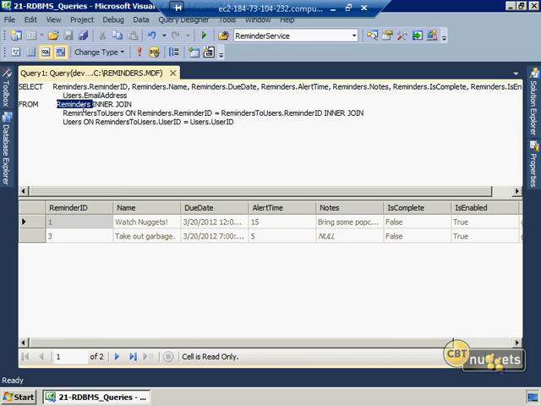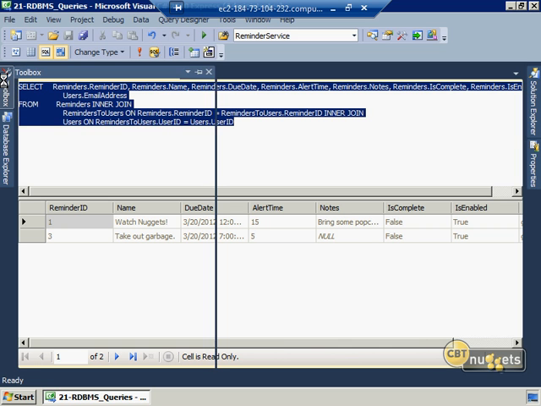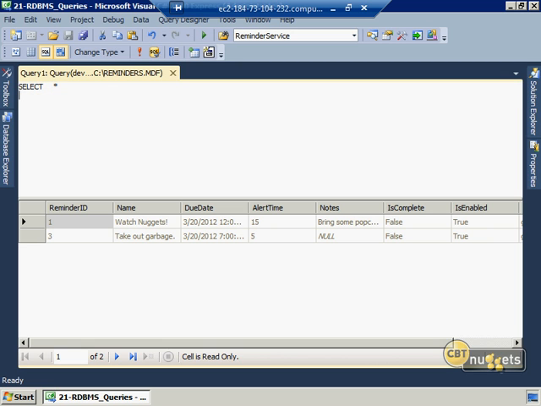So the from then just tells us what table we're pulling it out of. And in a very simple select statement, let me just copy this. And then in a very simple select statement, we could do something like this.